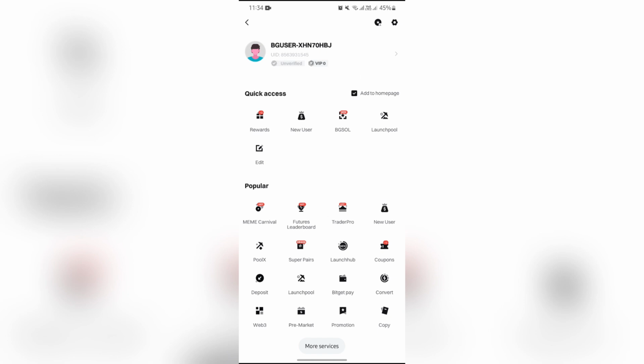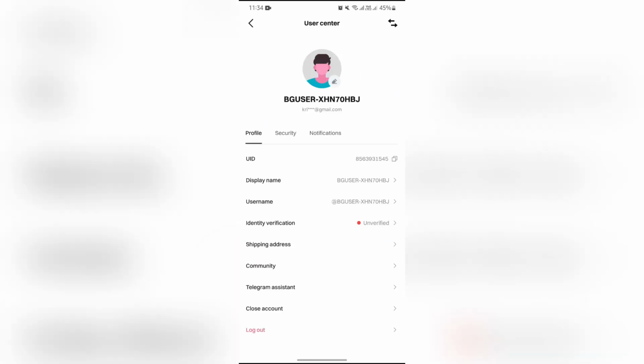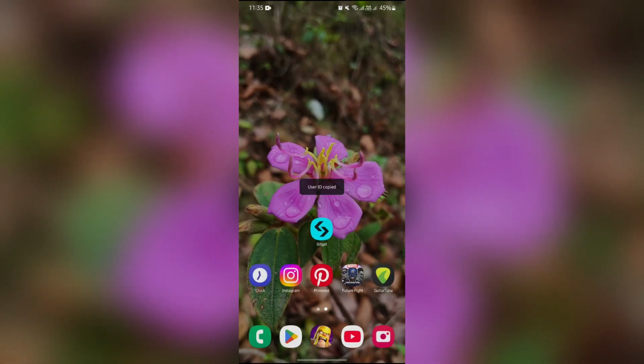you just simply have to open your profile, and after that you will get this section of profile where you will get to see UID, meaning user ID, at the very first, and you can copy it just by tapping on user ID. This way you can very easily check your user ID in Bitget.